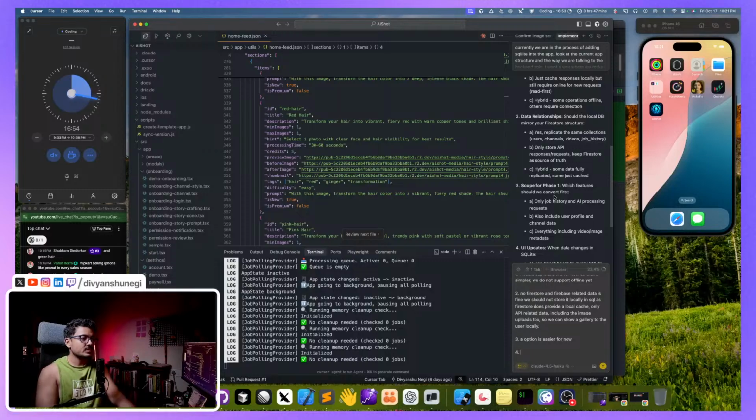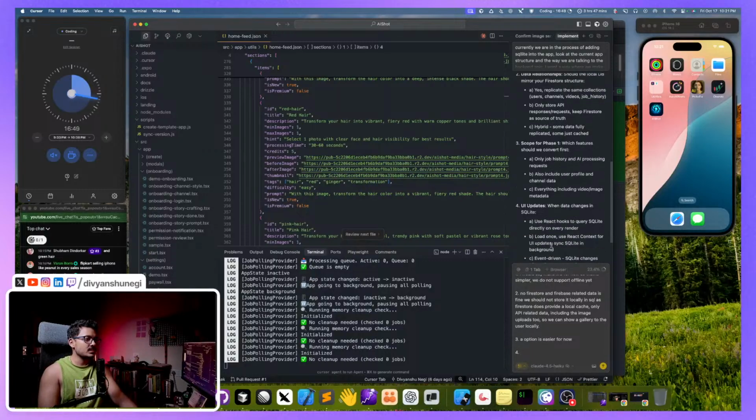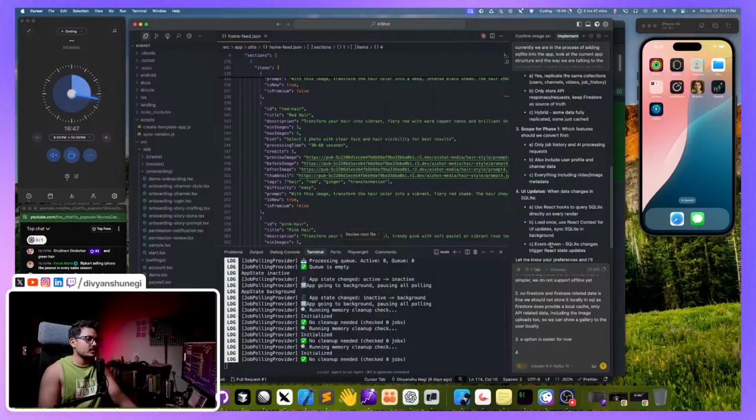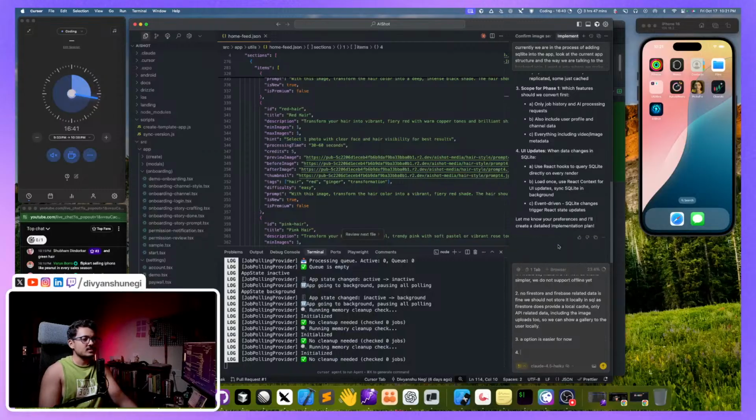Four, UI update. When data changes in SQLite, should we use React hooks to query directly on every render, load once and use React context for UI updates, or sync SQLite in the background, event driven, where SQLite changes trigger React state updates? Best would be C, but for now I think A. A is simpler. Let's go with this.